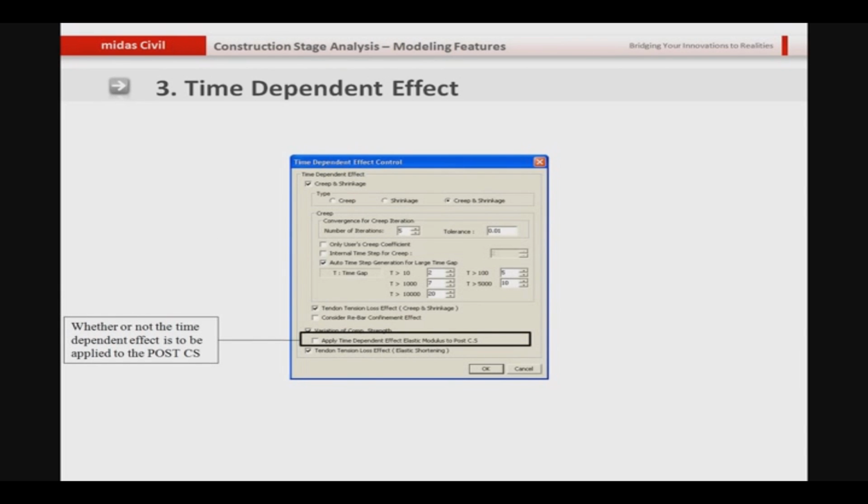As we know, concrete gains strength in 28 days. Let's say you constructed the bridge and the bridge construction takes place in only 15 days. I'm just giving a very hypothetical example. If you want to consider the elastic modulus of concrete that you obtained after 15 days for performing the analysis, then you can check on this option. When you check on this option, the elastic modulus that the concrete has after 15 days will be taken into account for performing the analysis for the moving loads or any other load effect in the post CS.